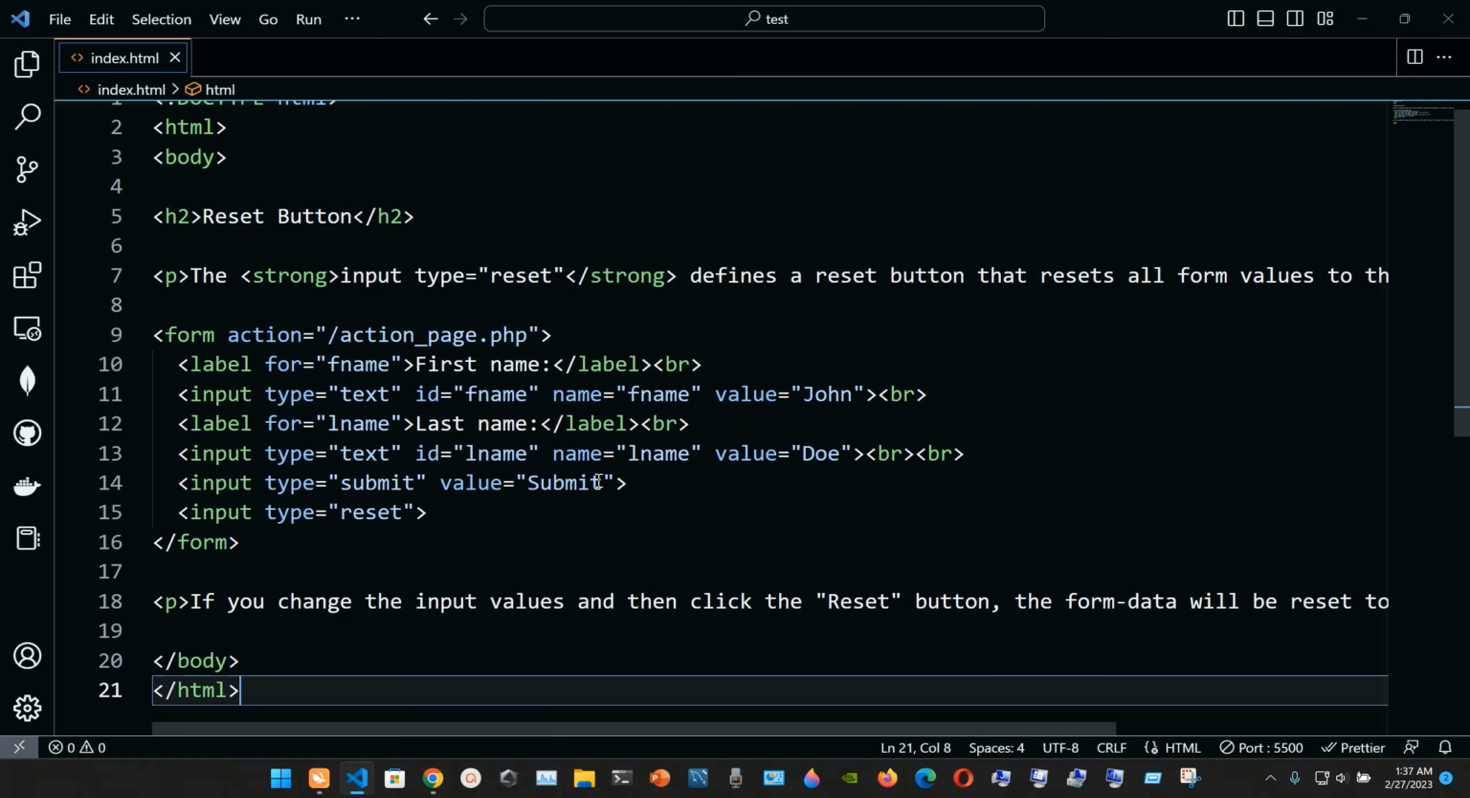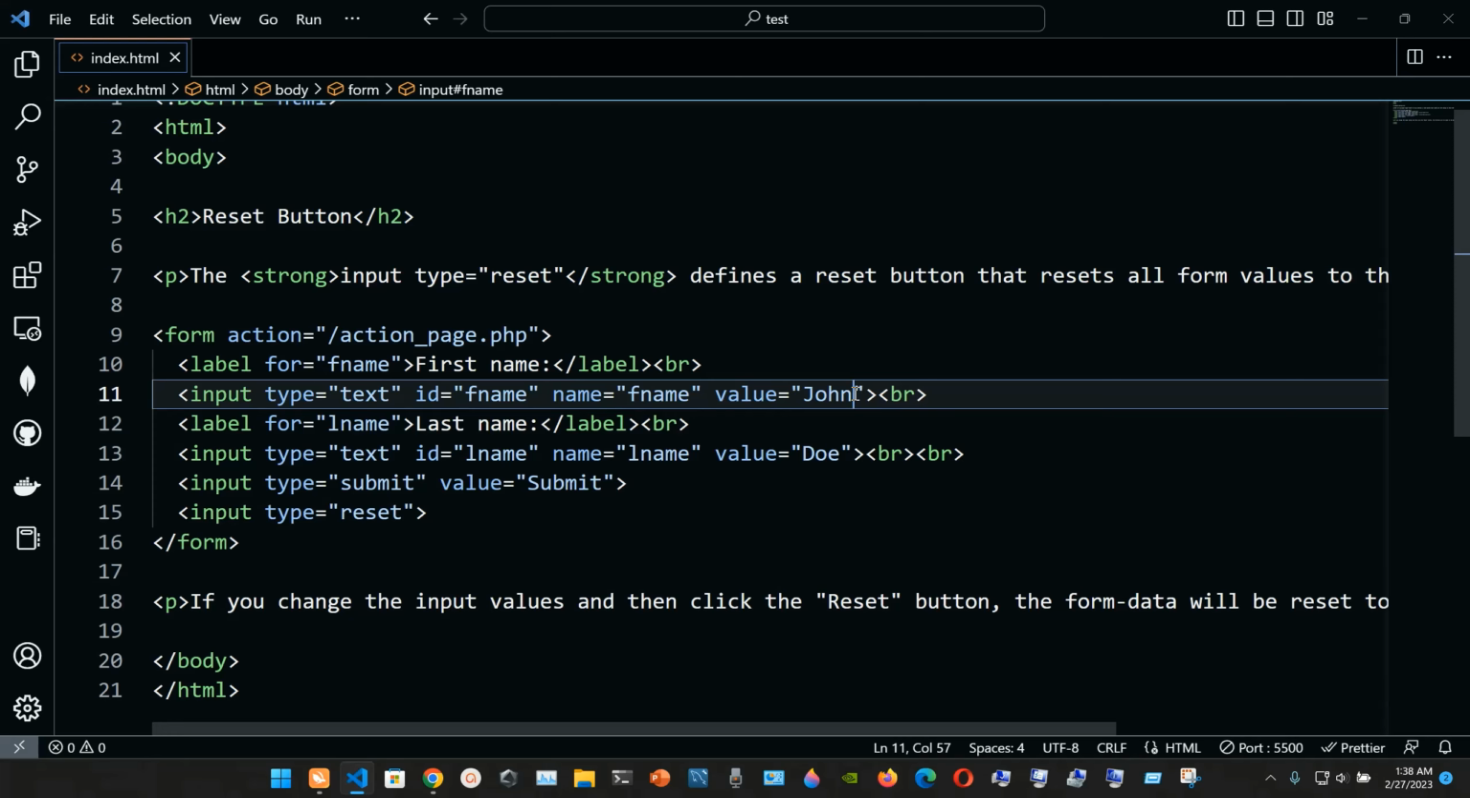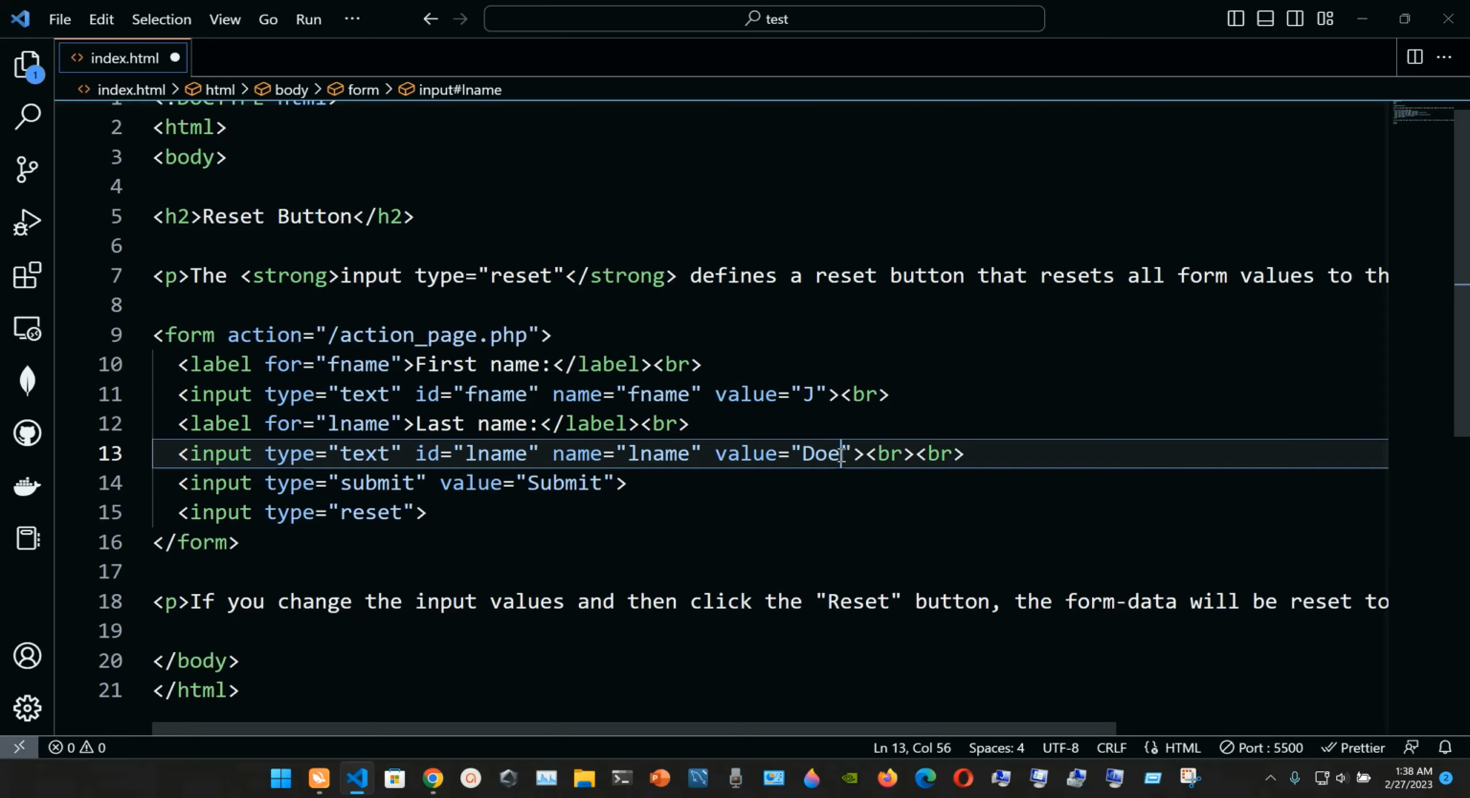And for example, the reset values are John Doe, but in line 11 the value attribute is set to John, and I'm gonna set it just to J. And in line 13 the value attribute is set to Doe. I'm just gonna reset it to D.